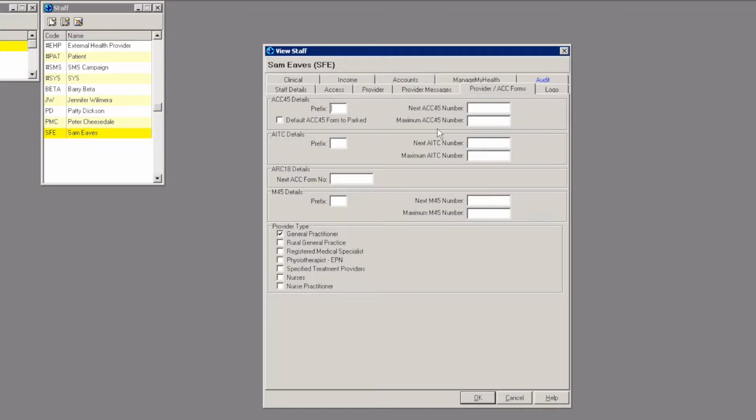So just like if your bulk numbers are going to expire for the practice, the same thing happens for the individual staff member. They will get a message to say that their bulk numbers are about to expire and they need to contact ACC.